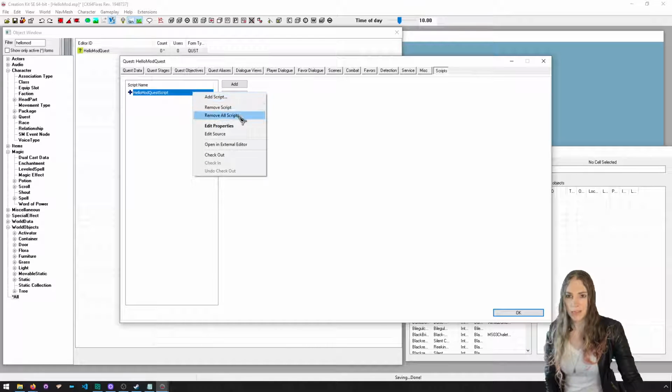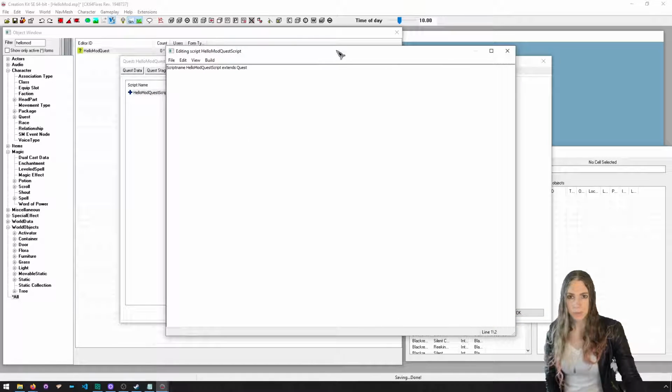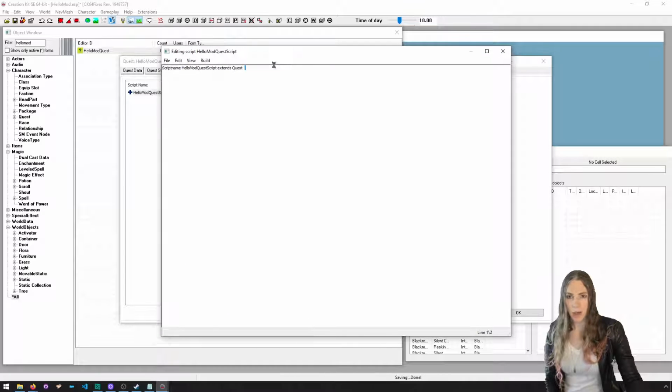So we're going to right-click Edit Source. Now this shows a very small box. It adds one line of code by default, just script name, hello mod, quest script, extends quest. You don't need to understand that line at this point, and that's fine.